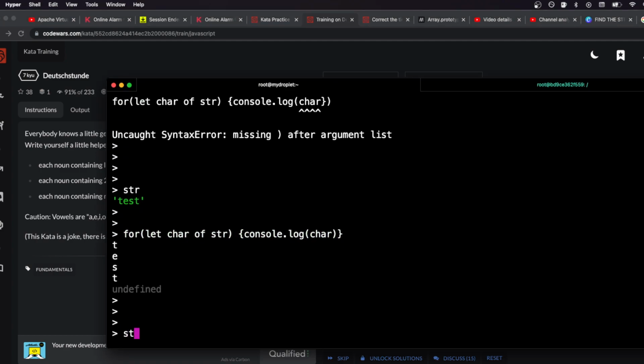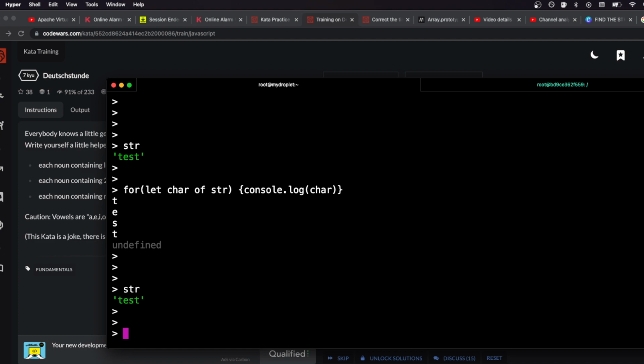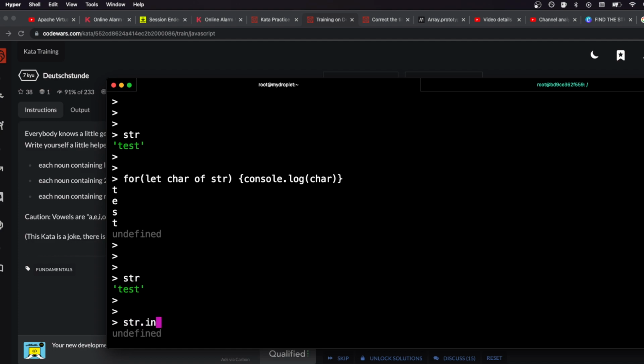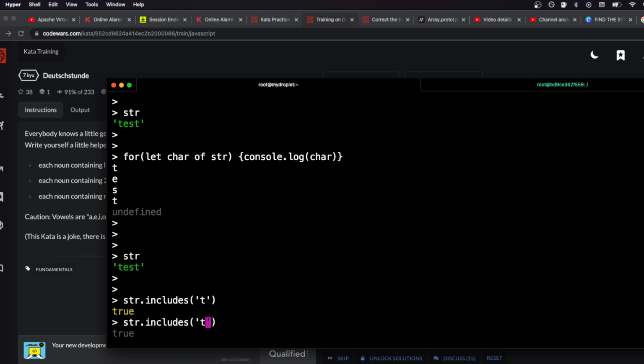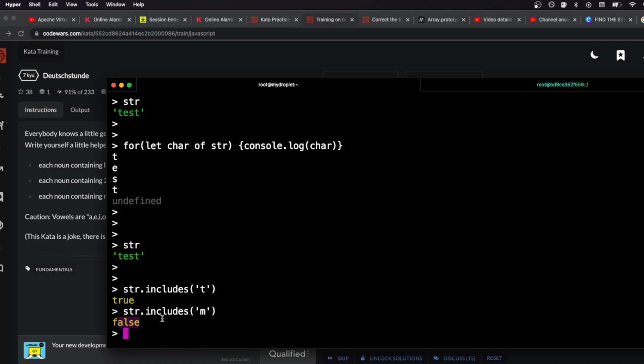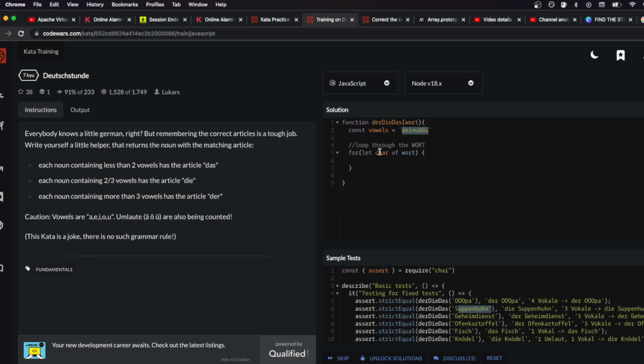This is my string. I can check if the string includes something, there's a function called includes that checks if something's included in that string. Like, is that string having T? It's true because there's a T here. Is it having an M? It's false. So we're going to use the includes function to test if, while we're looping a character, it's included inside the vowels.